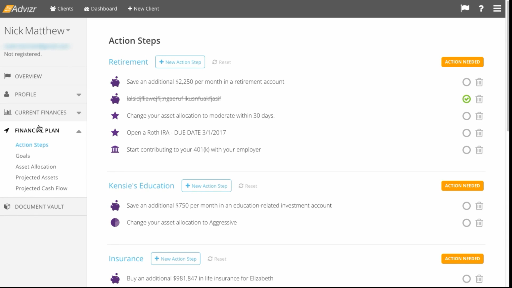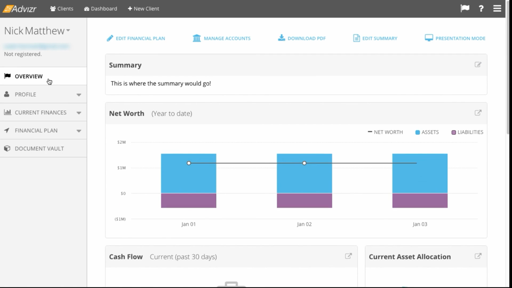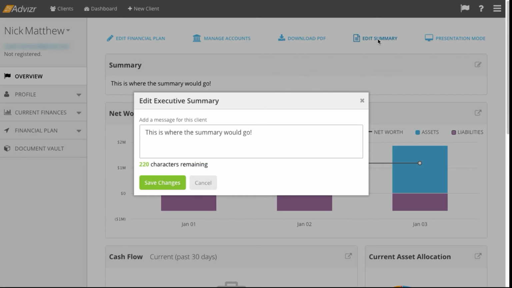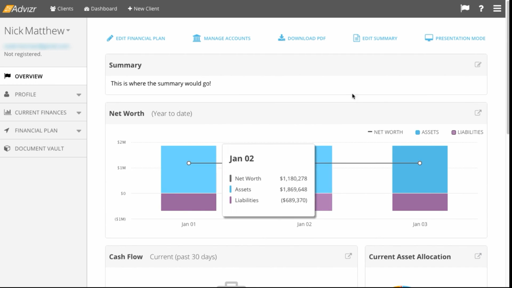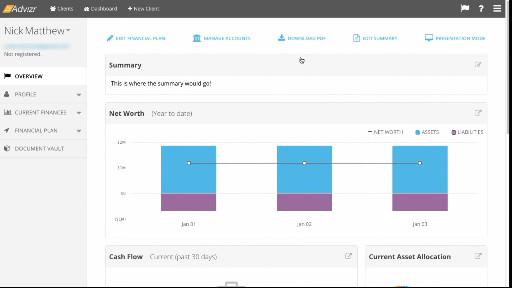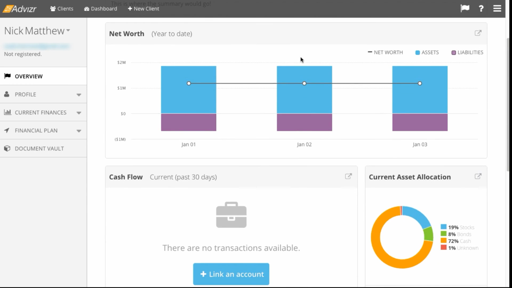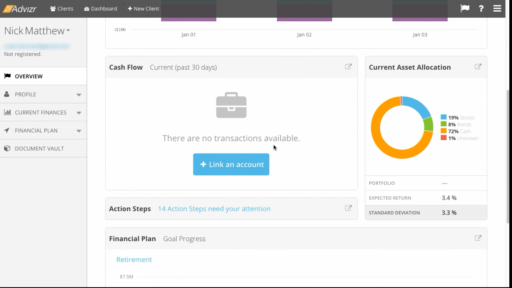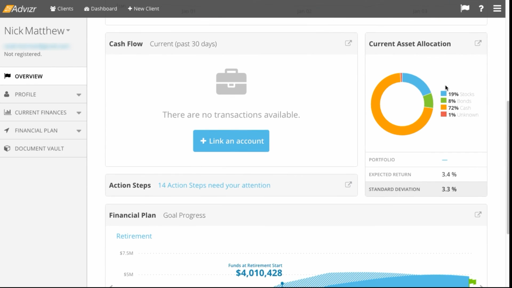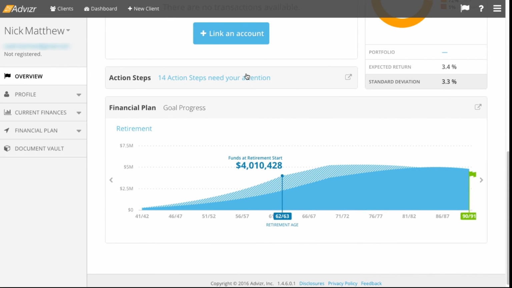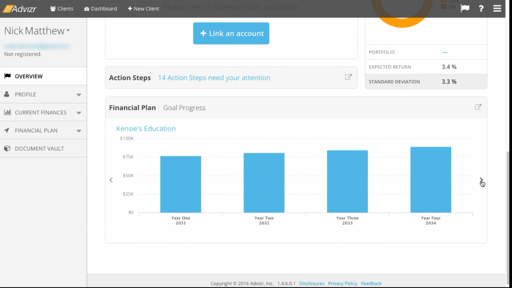Once you've done this, now it's time to go back to the overview page. In this overview page, you can add up to 250 characters of a summary. This will show up right on that overview page for both you and the client. You can also see their net worth. You could see their cash flow if they had accounts linked up. You can see their current asset allocation. You can see whether or not they have any action steps that they're required to do. And they can see their graphs of various goals.